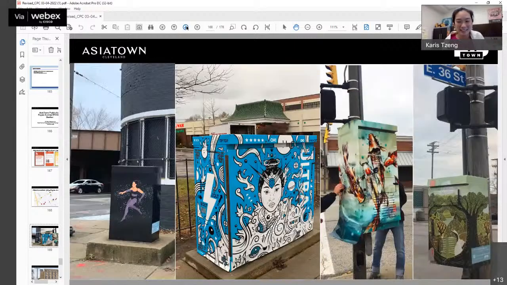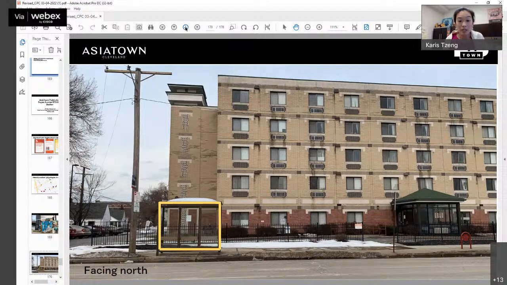You can go to the next slide, please. So this was the utility box artwork, and you can actually see the third one with the kois. That's the artwork that has been reimagined for this project. Next slide. The location of this bus shelter is at Asian Evergreen Apartments, which is a senior apartment complex with about 60 older adults of Asian descent that primarily speak Cantonese, Mandarin, and Korean, and have expressed excitement about this project. So these are just a couple context photos of the bus shelter.